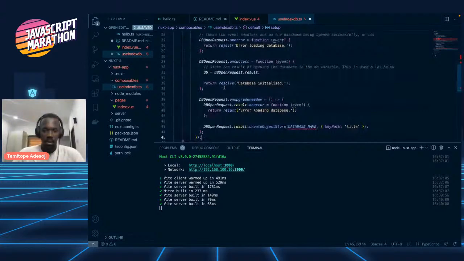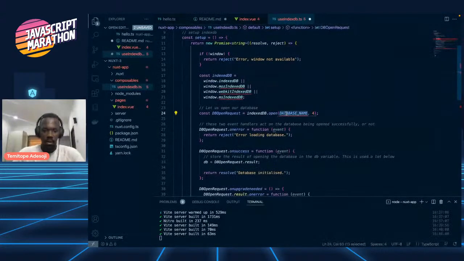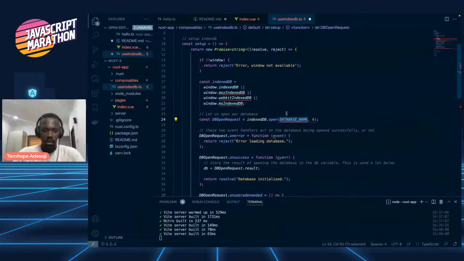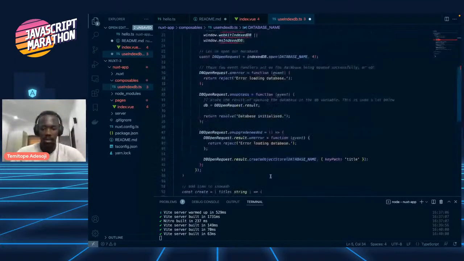Okay. So basically here, all we're doing is setup. We're setting up IndexedDB to process that, but that's out of the scope of our conversation. So let's give our DB name Nuxt 3 notes, for example, and so that error is gone.